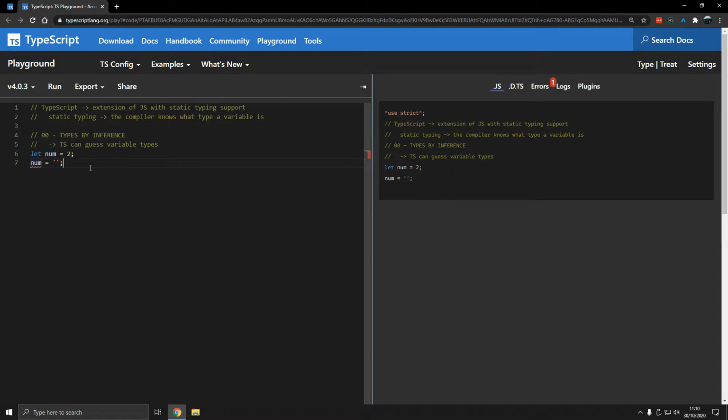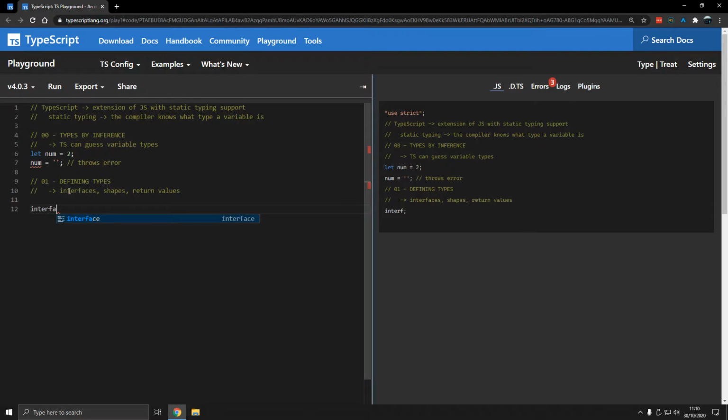Let's say we want to restrict what types variables can be without TypeScript having to guess. So this is where defining types comes in. This throws an error because we changed our mind. We want the number to be a number at first, then we want it to be a string. TypeScript is like, nope, I'm not having that. We're going to do something else now.